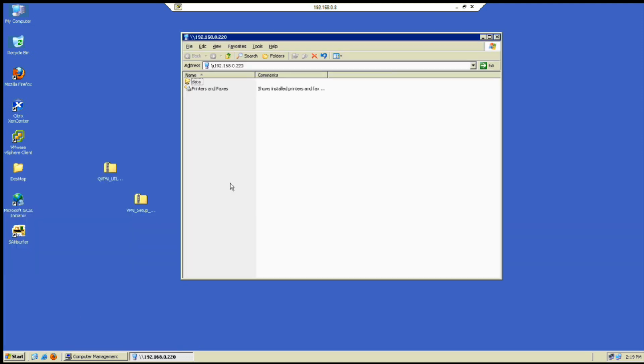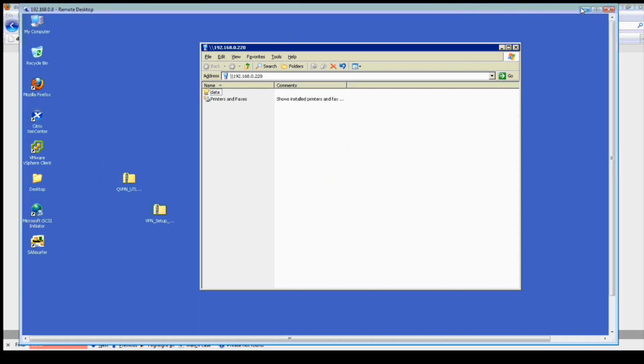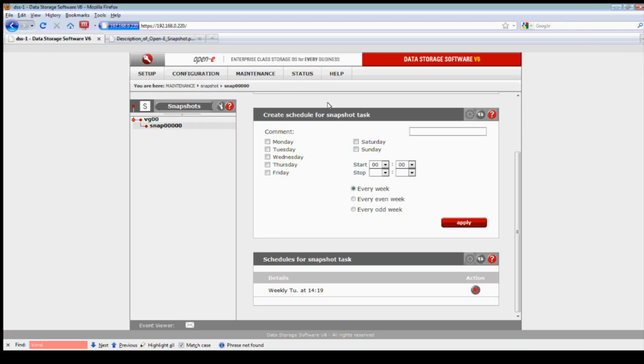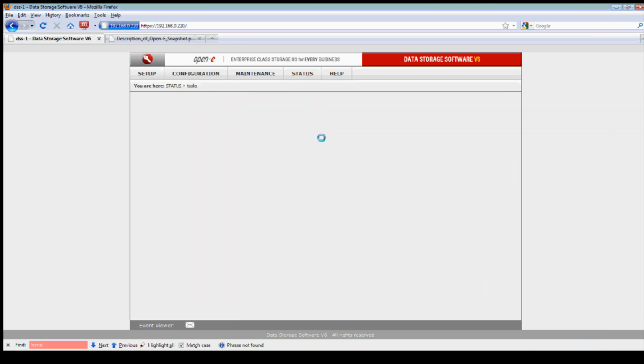So if we were to look at the state of the snapshot, let's go back into data and refresh it. Let's make sure that the snapshot schedule kicked off.